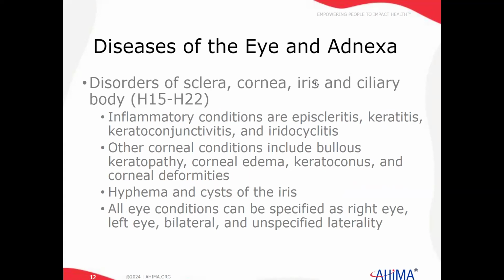There are other disorders of the sclera, cornea, iris, and ciliary body, H15 through H22. And these are keratoconjunctivitis, iridocyclitis, keratitis, all these different types of things. These also make great main terms in the alphabetic index. Since we have 2 eyes, an important point that you would only get from the tabular is things are either right, left, bilateral, or unspecified. But with all of these conditions of the eye, you need to make sure that you're picking up the laterality.